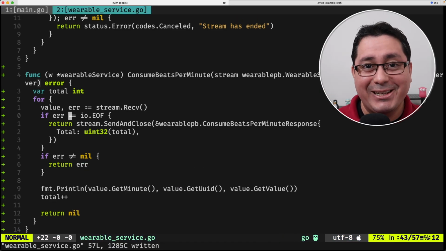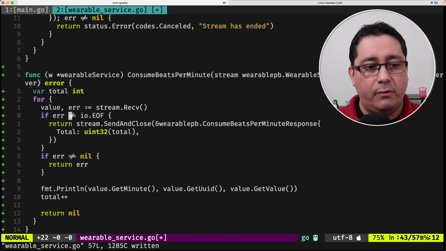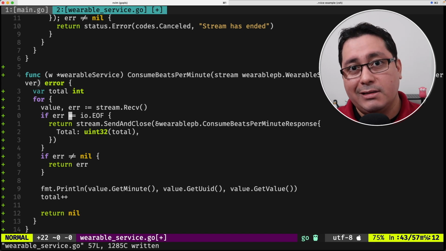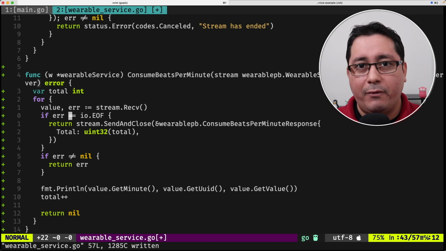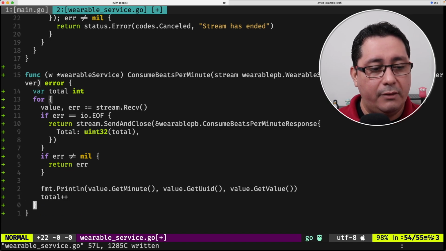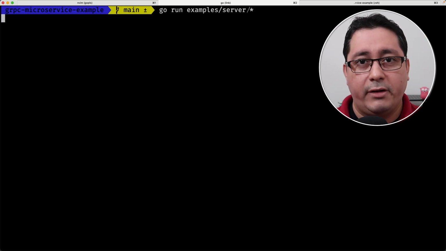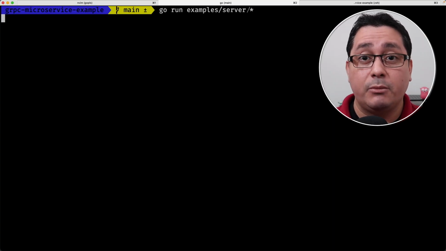So I made two mistakes previously in the server implementation, and this is because first we need to change what we had before as a different IO EOF. That means, okay, when it is IO EOF, it means it's closed, so we need to return the value, not when it's different. And obviously, we don't have to return right away because this means we only receive one message, not all of them. So with this, if we run the server, everything should be okay. There are no errors, there is no output, so we need now to implement the client.